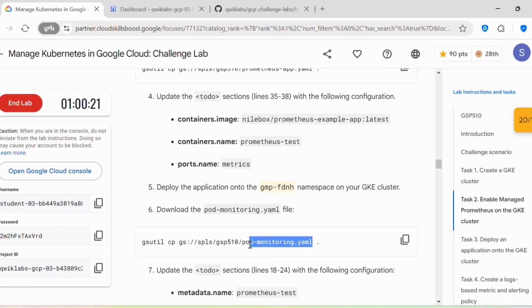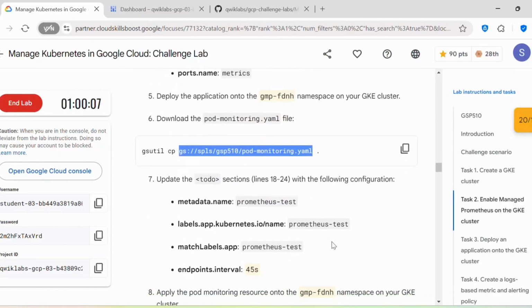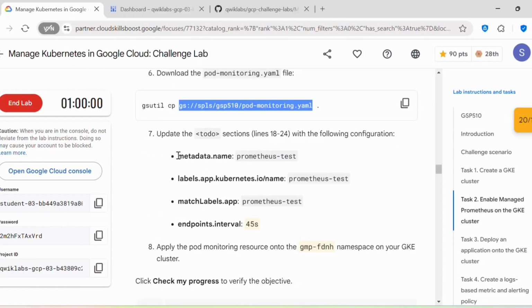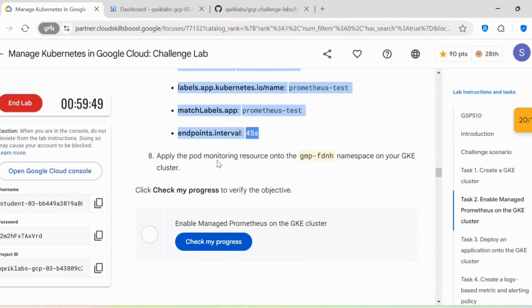Once that is done, we will download the pod monitoring YAML file. This YAML file contains the configuration specific to monitoring. They have already written this YAML file, which is stored in the storage bucket, and we will be downloading it into our local machine, which is nothing but the Cloud Shell. After downloading that YAML file, we have to do some modification. We have to set the configuration metadata name to prometheus-test labels. Then we need to apply the pod monitoring resource on this namespace on the cluster. Everything we are doing is on the namespace which we created.